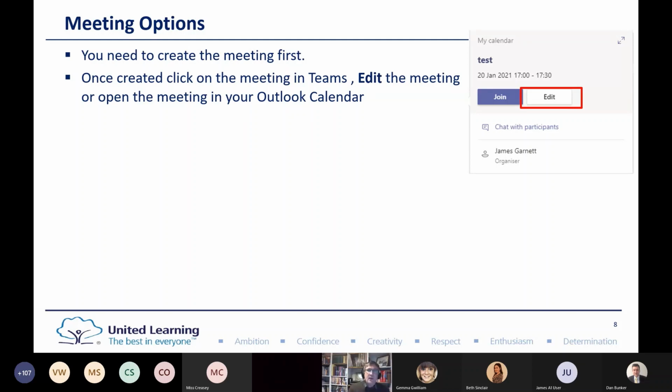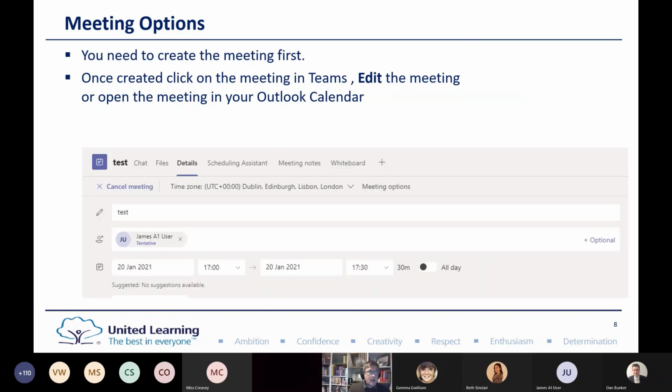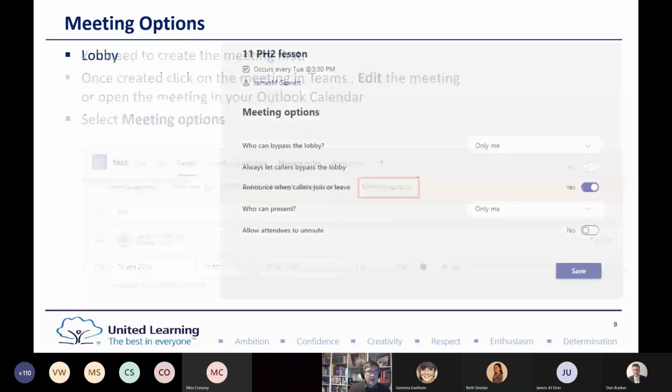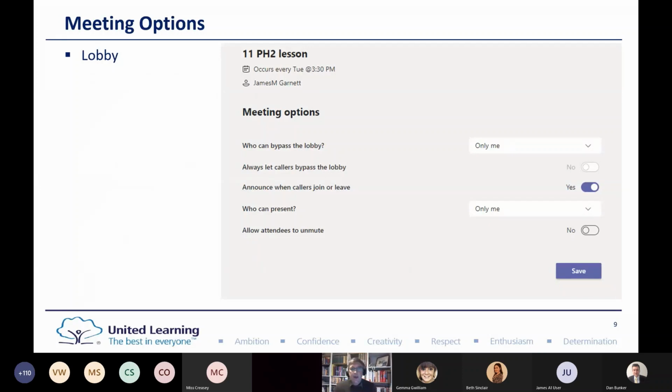Once you've created the meeting, that creates an invite or a calendar icon in your Teams calendar. It also creates one in Outlook. When you click on it in Teams, you will just click edit. If you've got Outlook, open it up and you will see the meeting options option here. So this is done in Teams, but in Outlook, at the bottom of the invite in your calendar, you will see meeting options as well. And when you click on meeting options, it opens up a web browser and it allows you to set who can bypass the lobby, who can present, and allow attendees to unmute.